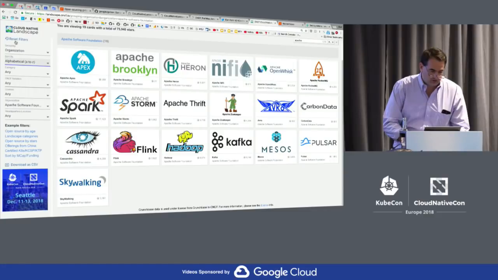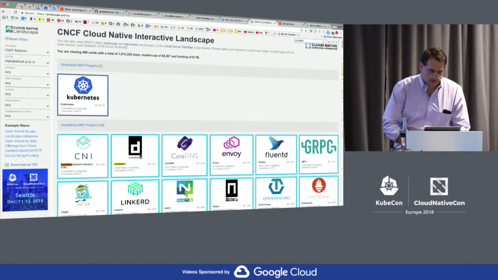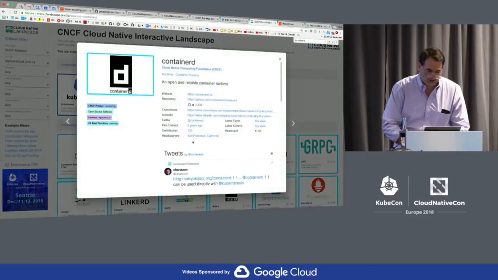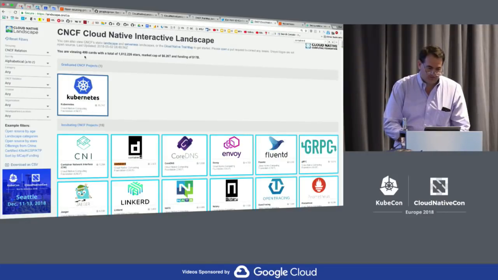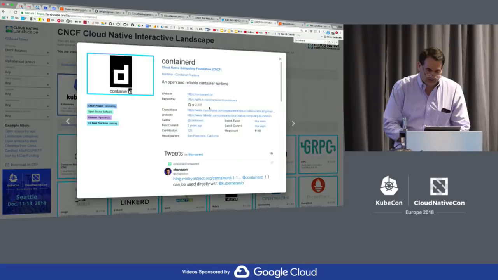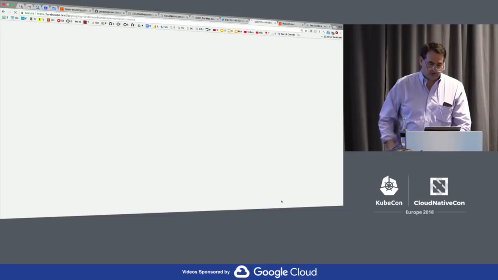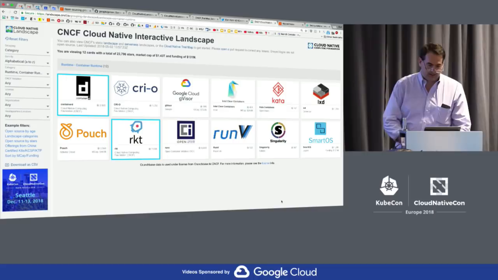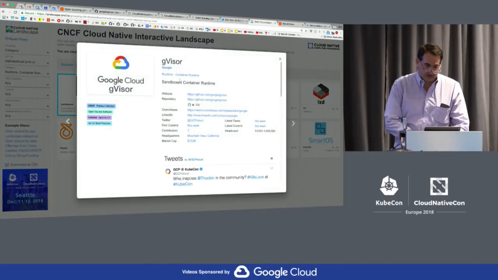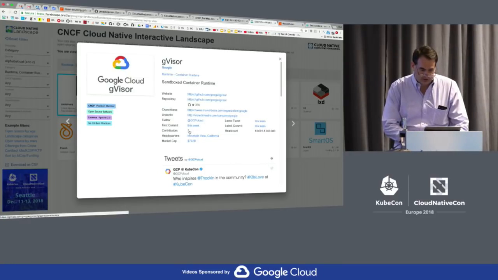And so now, if I come here to containerd, notice right here that I have 499 cards, and I click on container runtime, and I see that I have 11 cards in here, and now I hit refresh. And now I have 12. And here is Google Cloud gVisor. And so it picked up 7 contributors, first commit this week, latest commit this week.